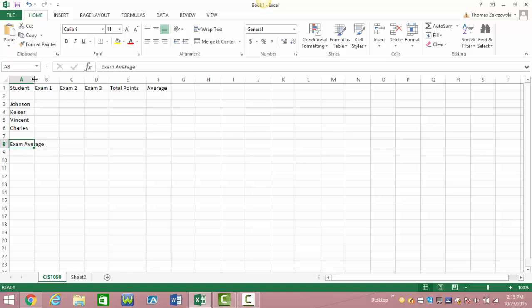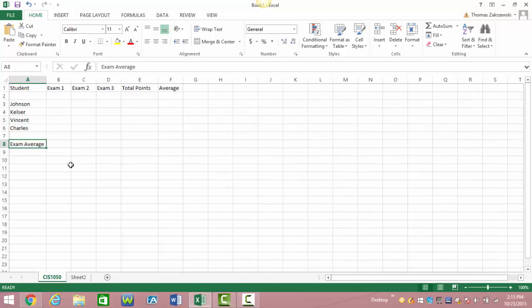This time I'll double click between the A and the B, and you can see that it locks in on the longest item or the widest item in column A, which is the words exam average.